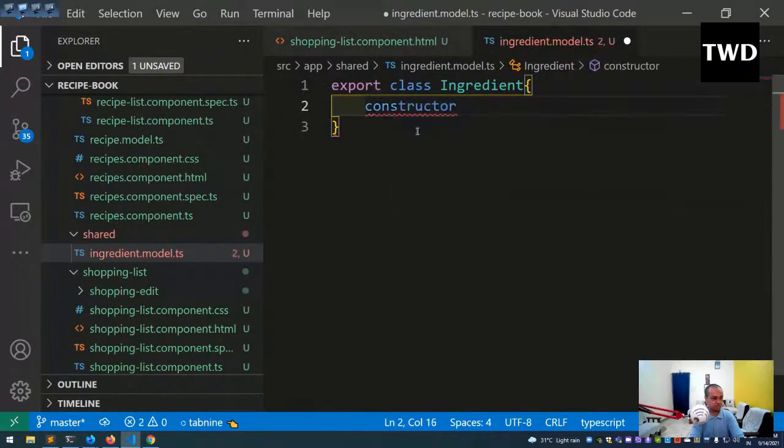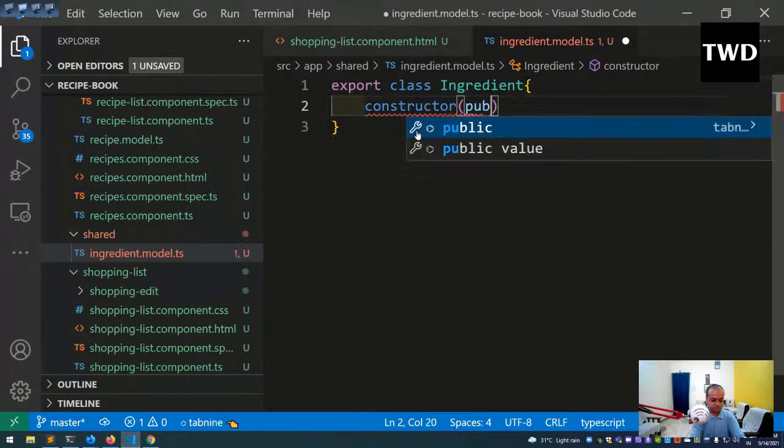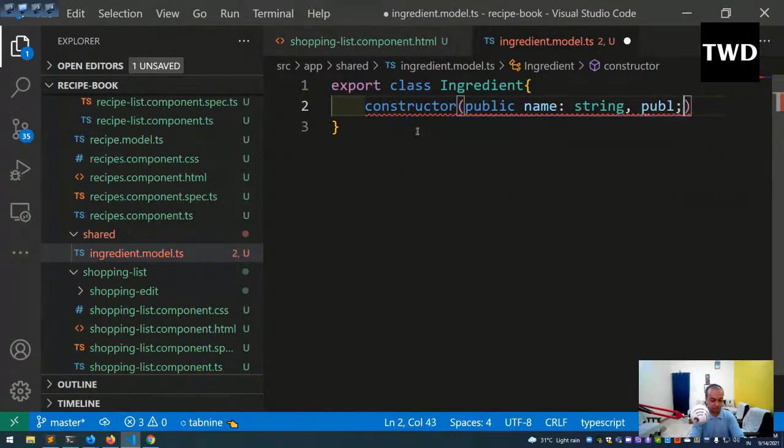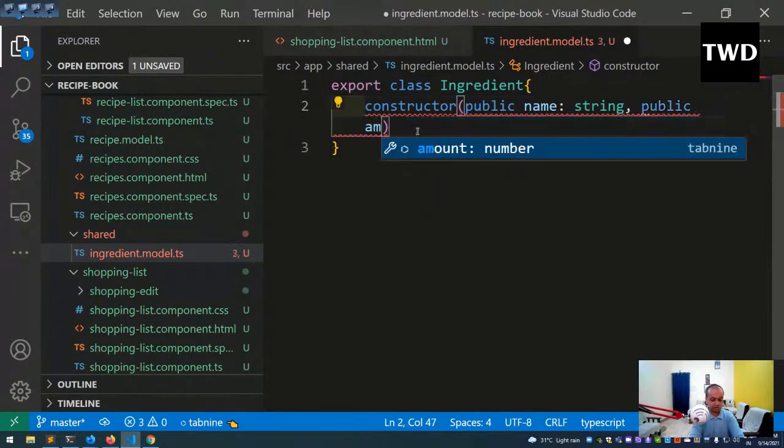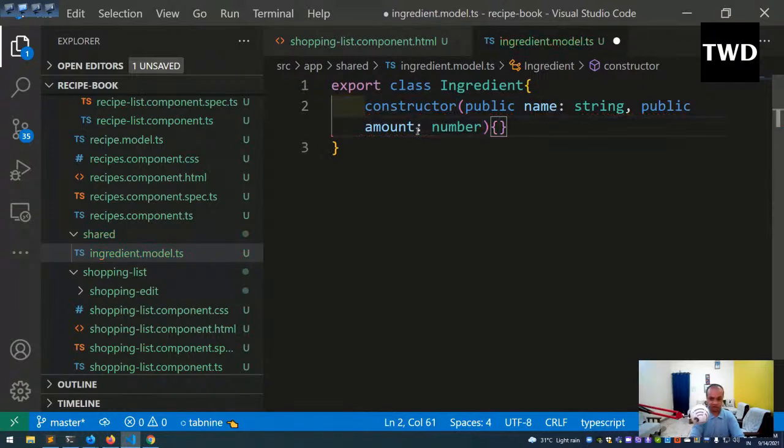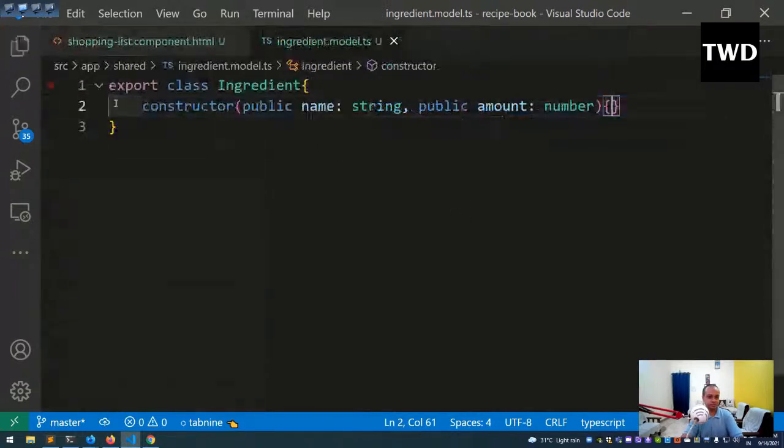constructor, public name is string, comma, public amount is a number. So if you directly give it like this, it will also do the same thing. Instead of going to this and all those things, it will directly do this. Okay, so we have done this. This is a short form. That empty thing we can give.